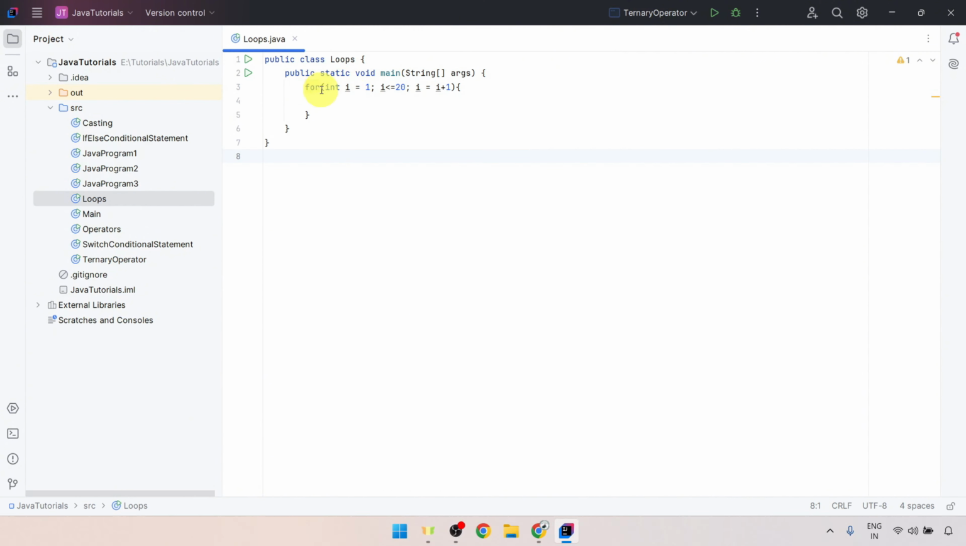So here what will happen? First, the value will get initialized, then it will check this particular condition. So here as value is 1 and this condition would be true, that 1 is less than equals to 20. So the code inside the for loop will get executed, and then it will increase the value of i by 1. And again this for loop will get repeated. This time value of i would be 2 as it got increased by 1. And again this condition will get checked, and then the code will get executed, and also the value of i will get increased by 1.